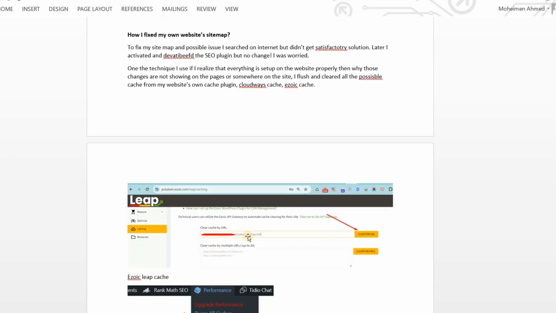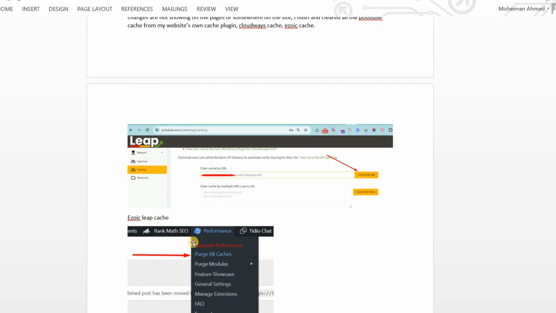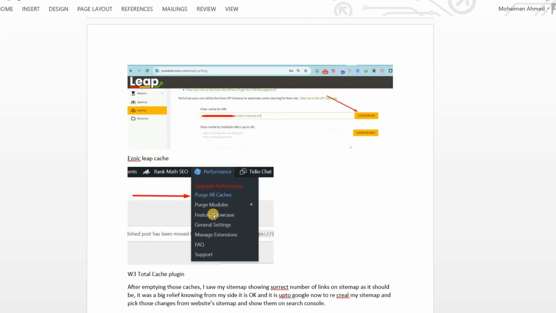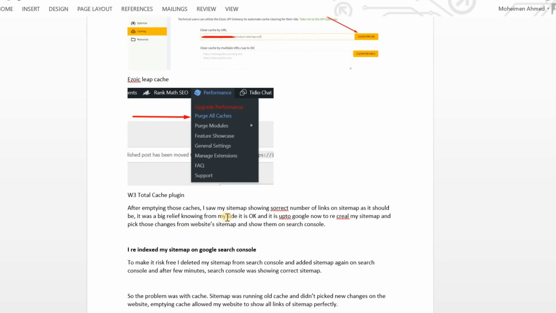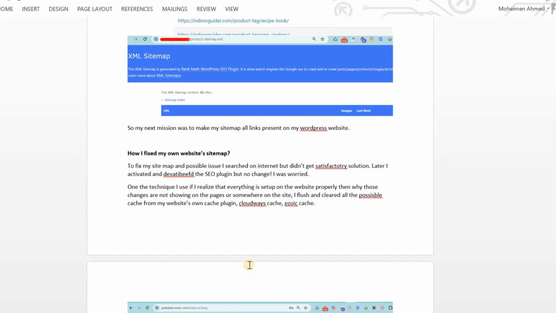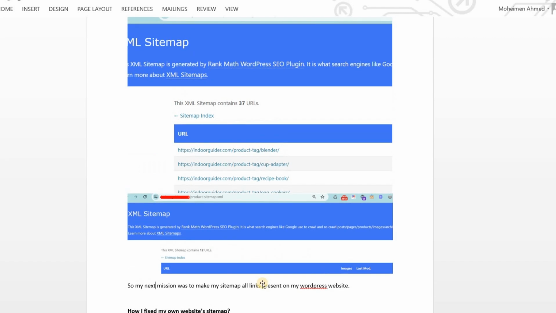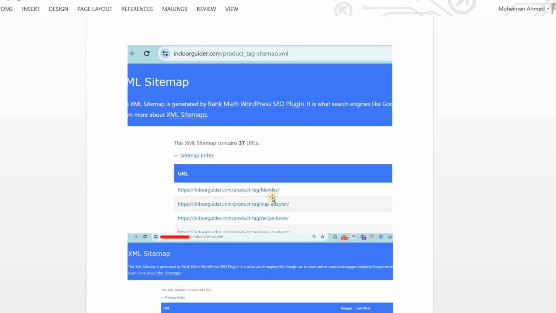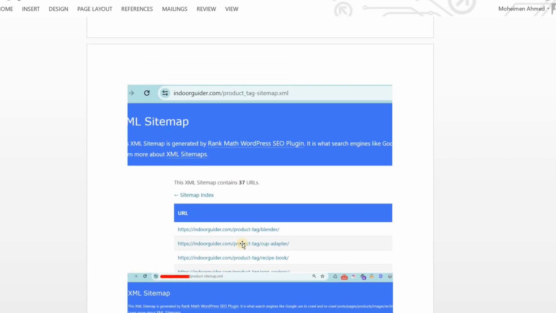I cleared all the URLs and the cache of the site, and I was using the W3 cache plugin, which I also cleared, and Cloudways cache, everything. I cleared all the cache and everything, and I found out that the Rank Math sitemap was the problem. The sitemap itself was not updating, so Google was not taking the updated sitemap because Rank Math was not showing the proper sitemap with all the links.